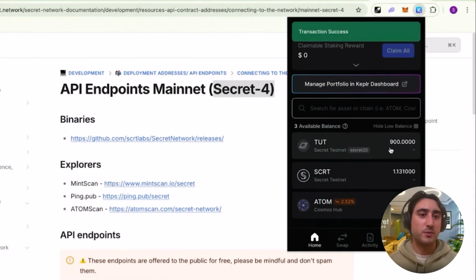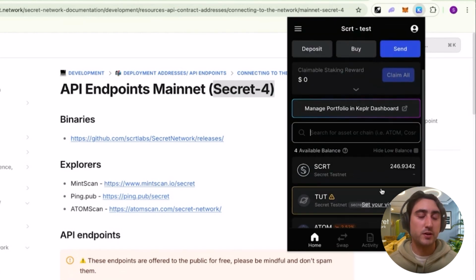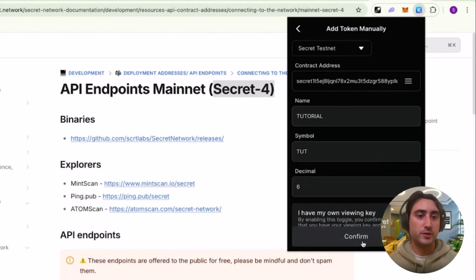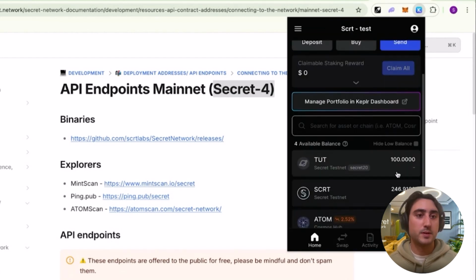All right, so you see I went from 1,000 to 900 of my toot token. And then if I go back to this wallet address, I should now have 100. Awesome. And now we see that I have 100 of my secret toot token here.